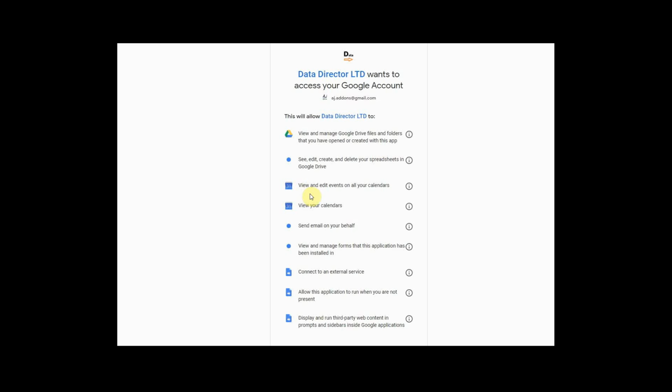The next permission is view and edit events on your calendars. A feature of Data Director is that it can create a calendar event when a form is submitted. So it needs to be able to create a calendar event. And in order to do that, it needs the permission to view and edit events. Data Director cannot delete a calendar. It's not possible for the add-on to delete a calendar.